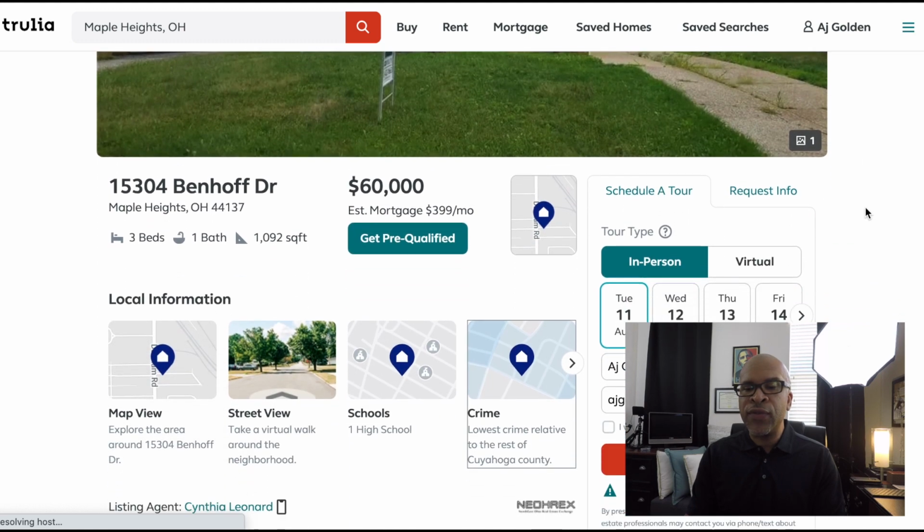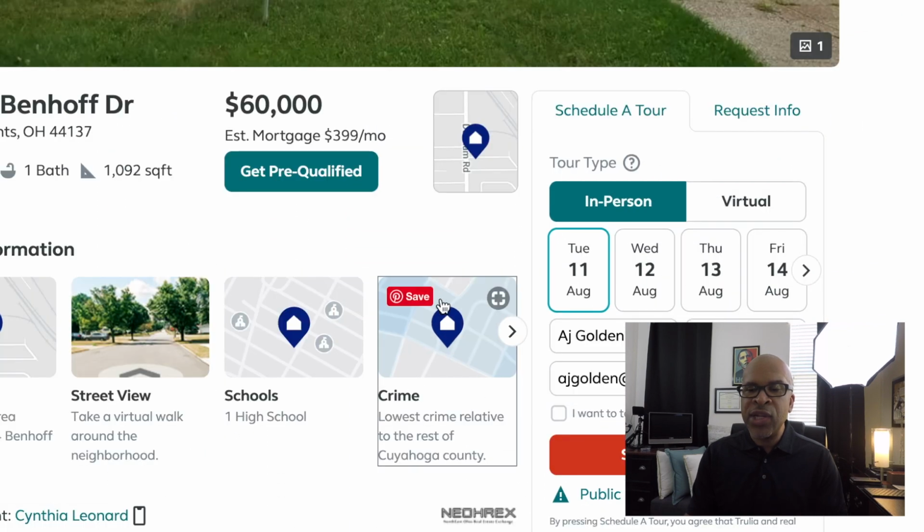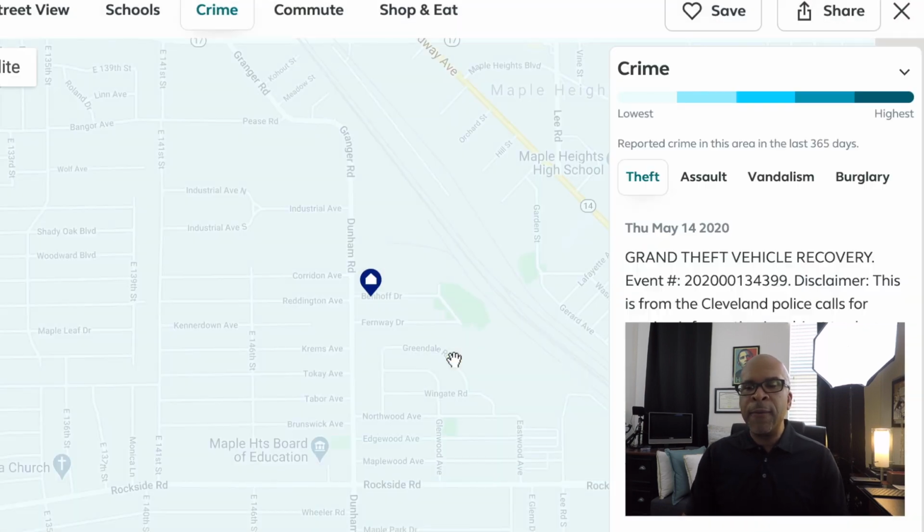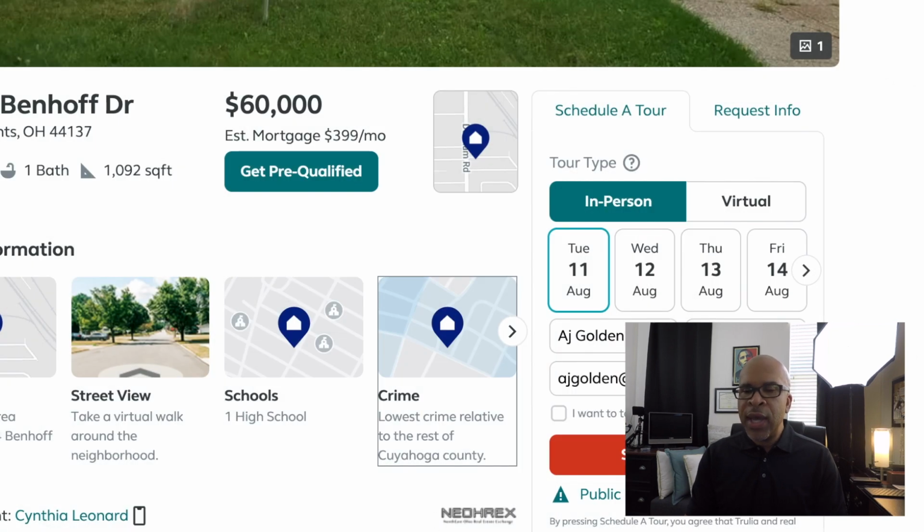So you simply search for your property, and they have this section here called crime. So I like to pop open that crime area, and you'll notice here, actually I'm going to go back first. So you'll notice at first glance, it shows right here on the crime section that this area has the lowest crime relative to the rest of Cuyahoga County.